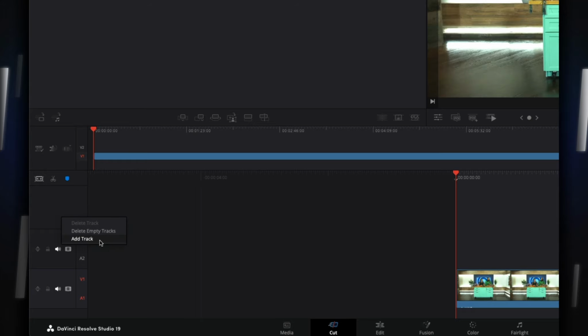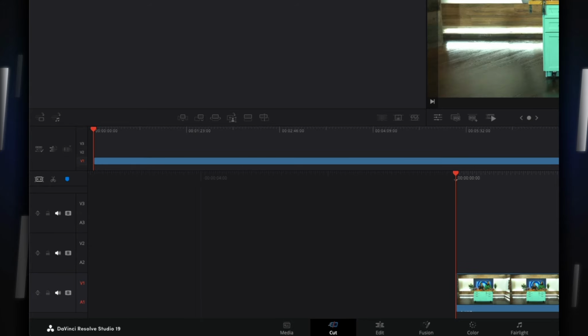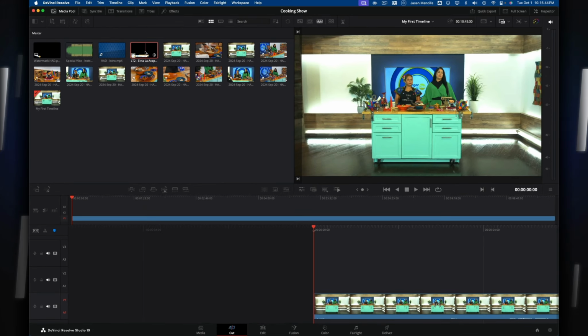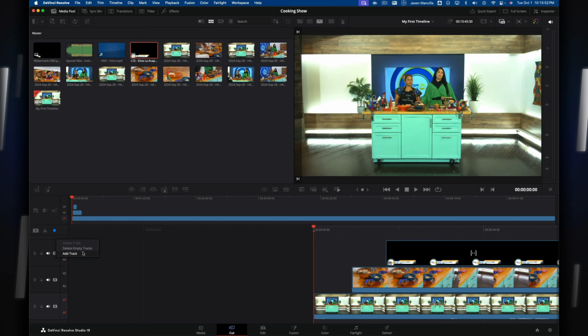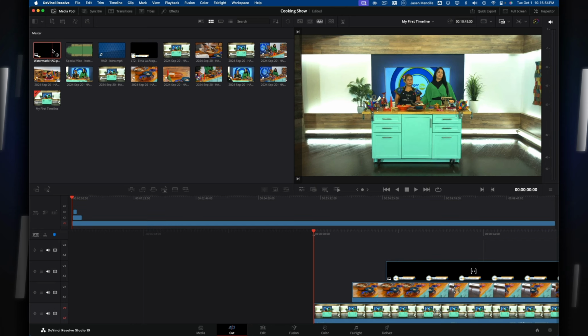You can create multiple tracks here, and let's say I have one track for my B-roll. I can have B-roll right there, and I have another track for my lower third, and then I have another track here for my bug. So you have that option to do everything there, all within the cut page.